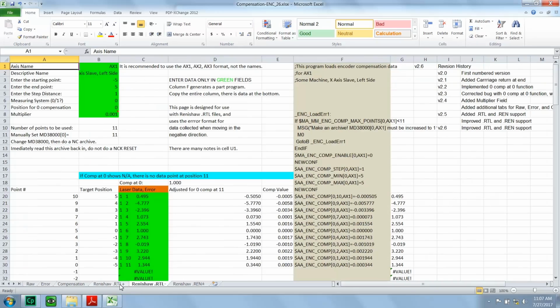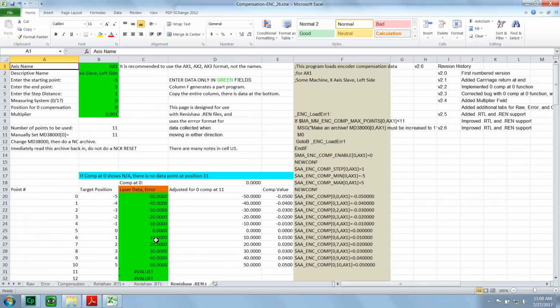You'll also notice that the RTL format, if you are using Renishaw, does an interesting thing where it stores data chronologically. So if you start from 0 and go to 100, and then come back from 100 going towards 0, the data will go from 0 to 100 and 100 to 0, which means that when we enter the negative travel, we have to flip the data over. This is done automatically in these sheets. Similarly, if you're using a .ren file from Renishaw, it's directly supported from the Renishaw format.